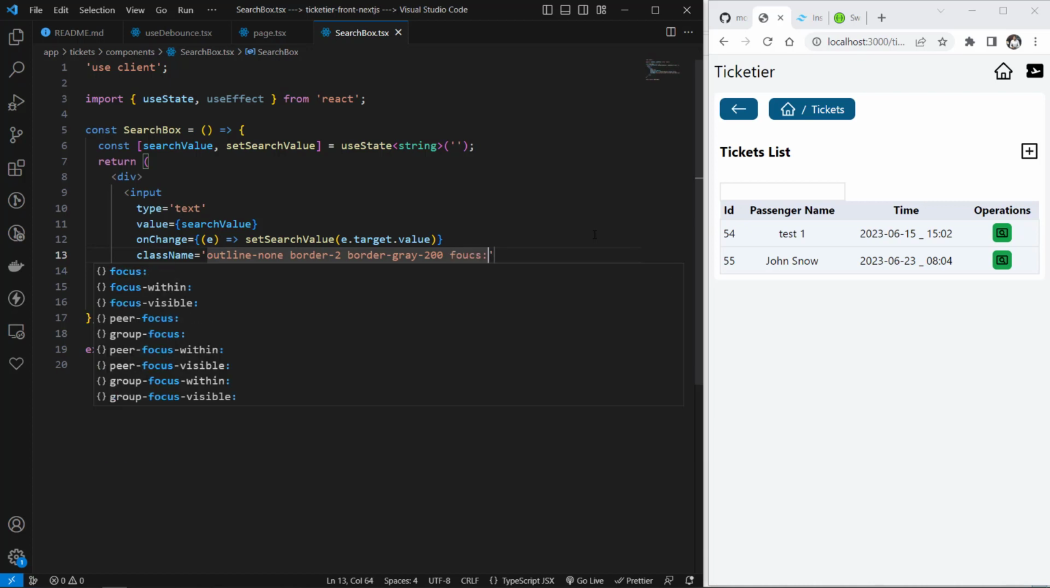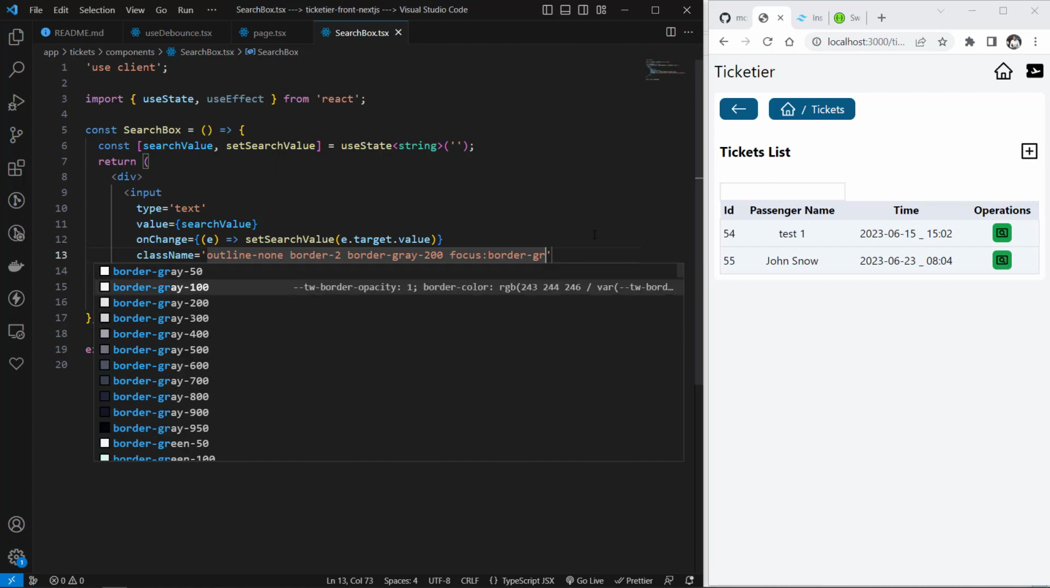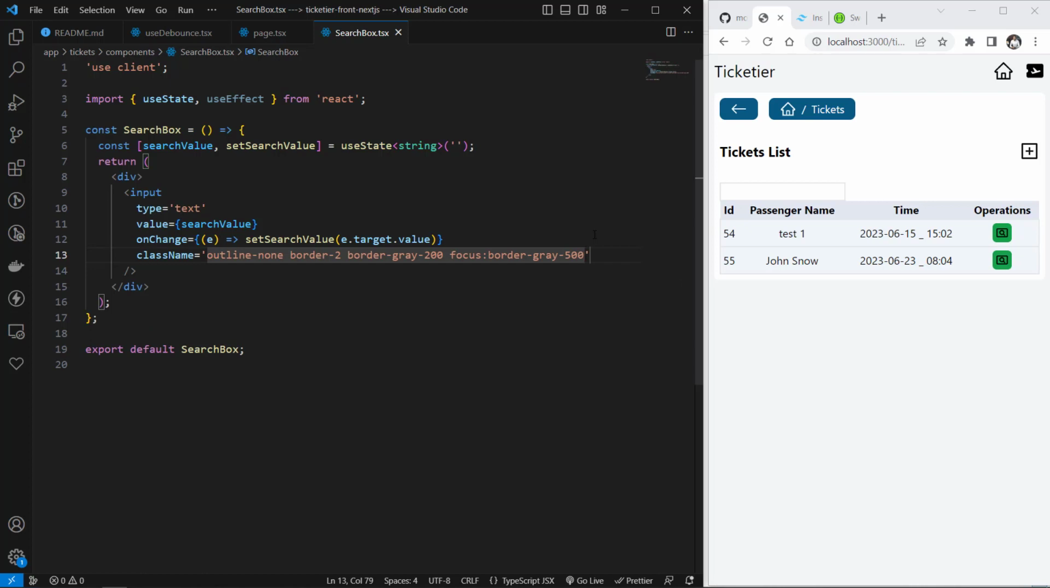And on focus, we can change the border to gray. Okay, on focus, border. It is not suggesting why. Okay, on focus, border gray of 500. Okay, now it is on focus. It has a better border.